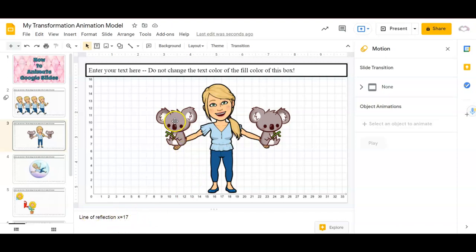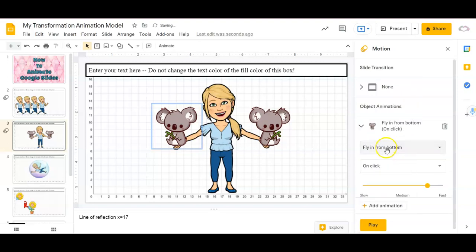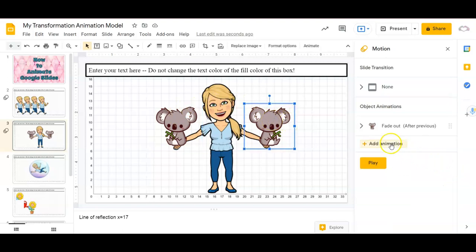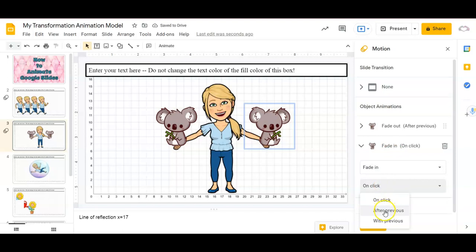And my koala bear is going to be in my hand right here. This koala bear will be there when it shows up, when the slide starts. But I need it to disappear so that I can make it reappear. So think of me tossing this koala bear over to my other hand. So we're going to add an animation here, and I'm going to want this to fade out after the previous. So once the slide starts, this koala bear is going to disappear. So that means I now need this one to appear. So I'm going to add the animation, and I want it to fade in after the previous. So it means after this fades out, I want this koala bear to fade in. So I'm going to play it so that you can see if this works.